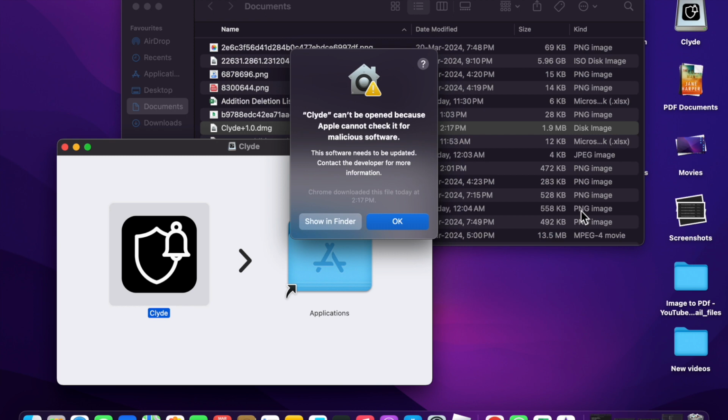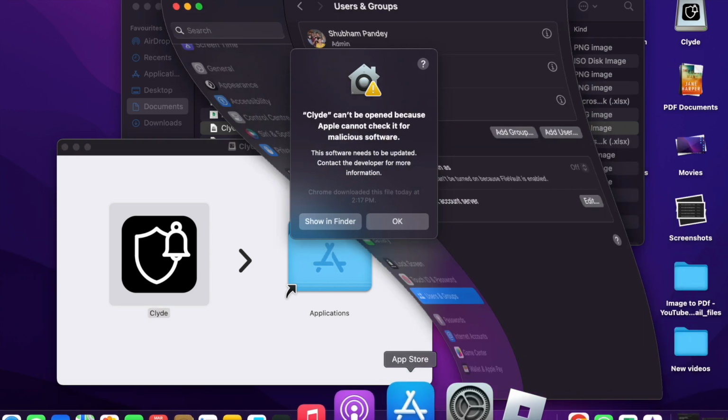Now when I double click to open it, here you will see client cannot be opened because Apple cannot check it for malicious software. Okay, so how to download or install this app? So I'm going to show you. What you have to do, just go to setting.